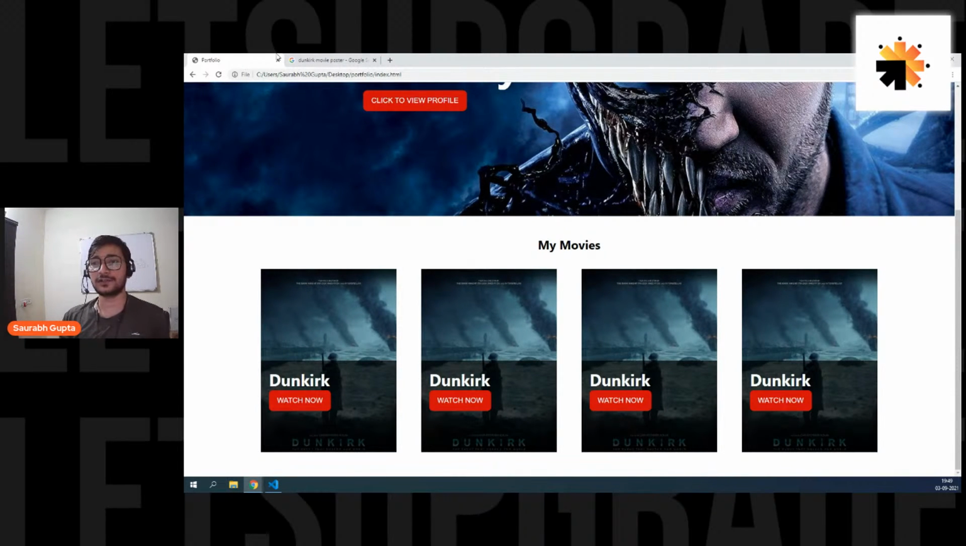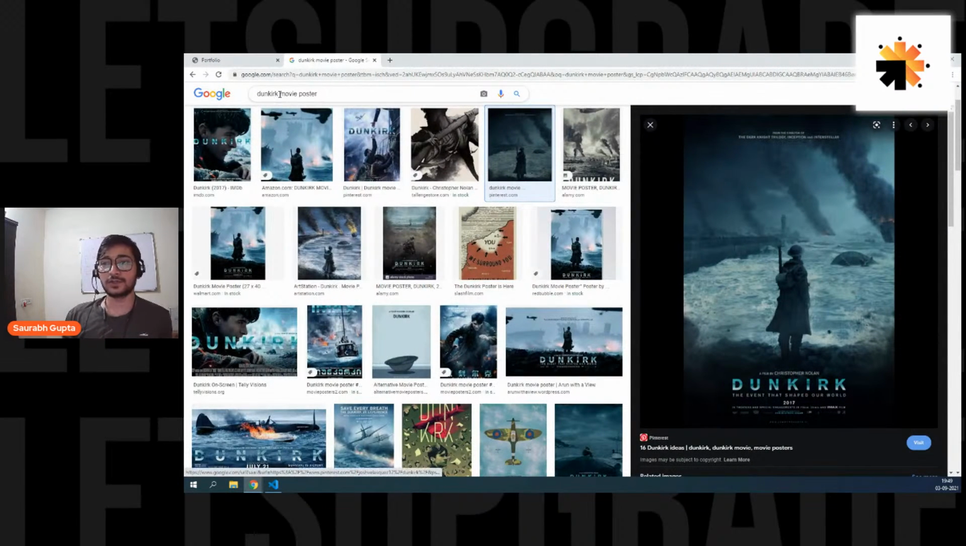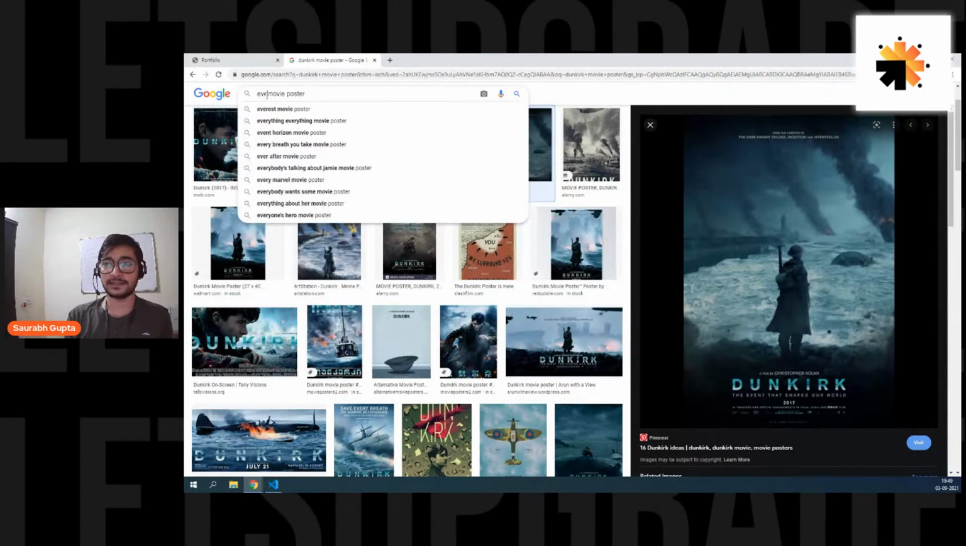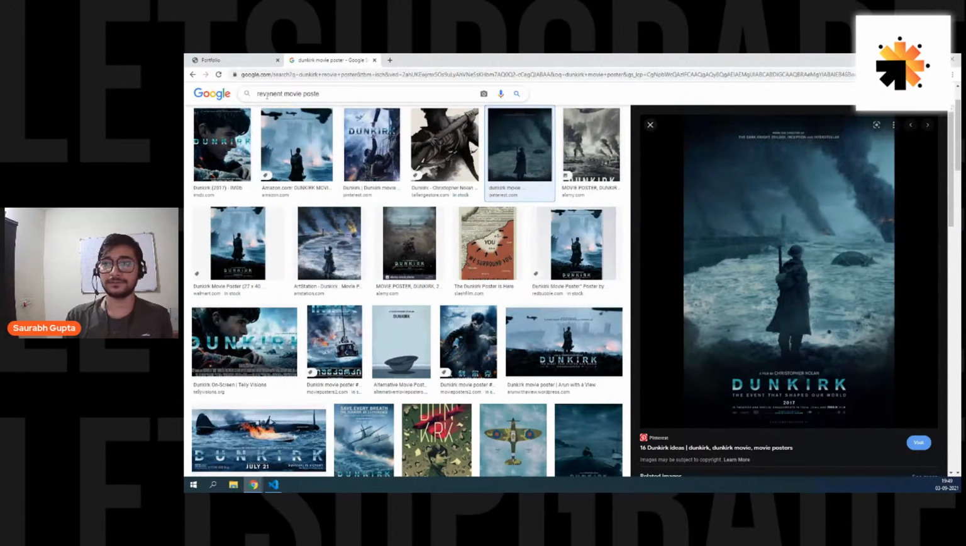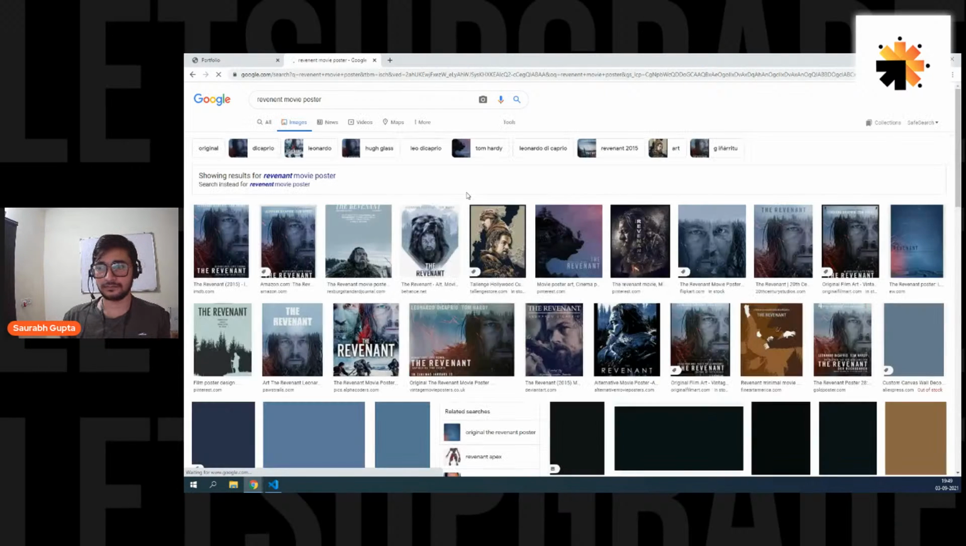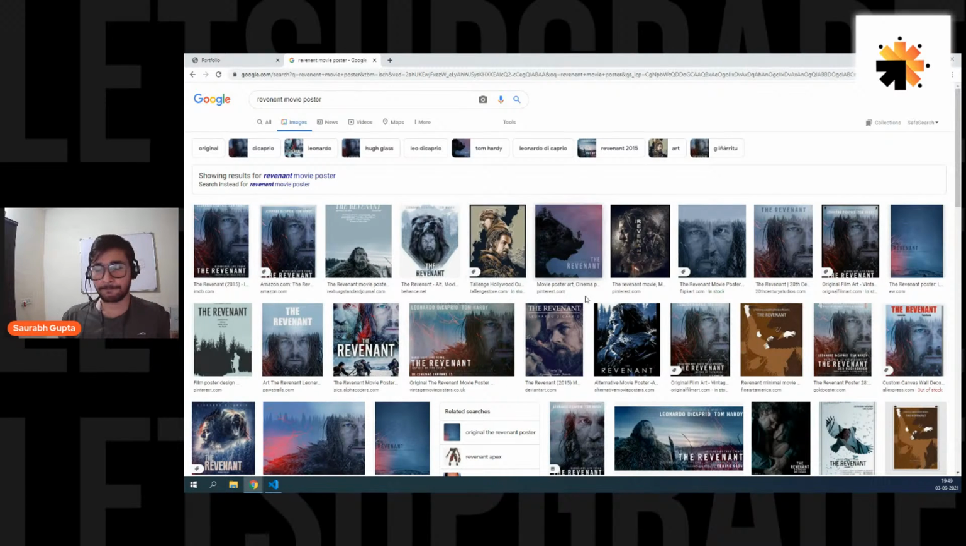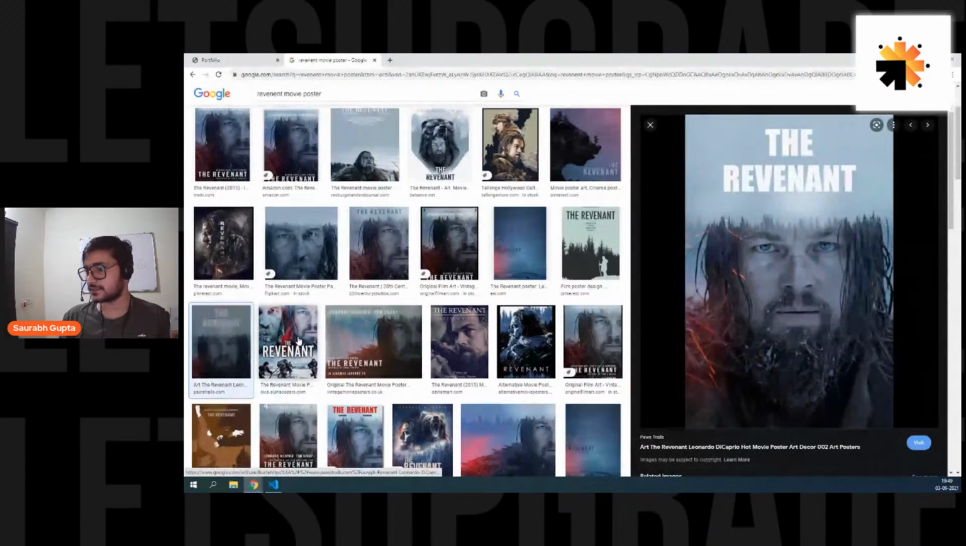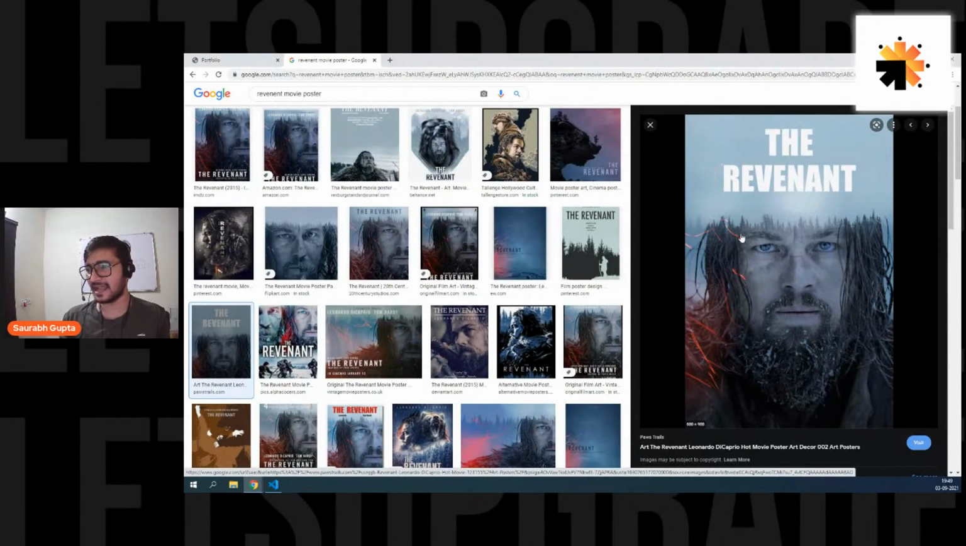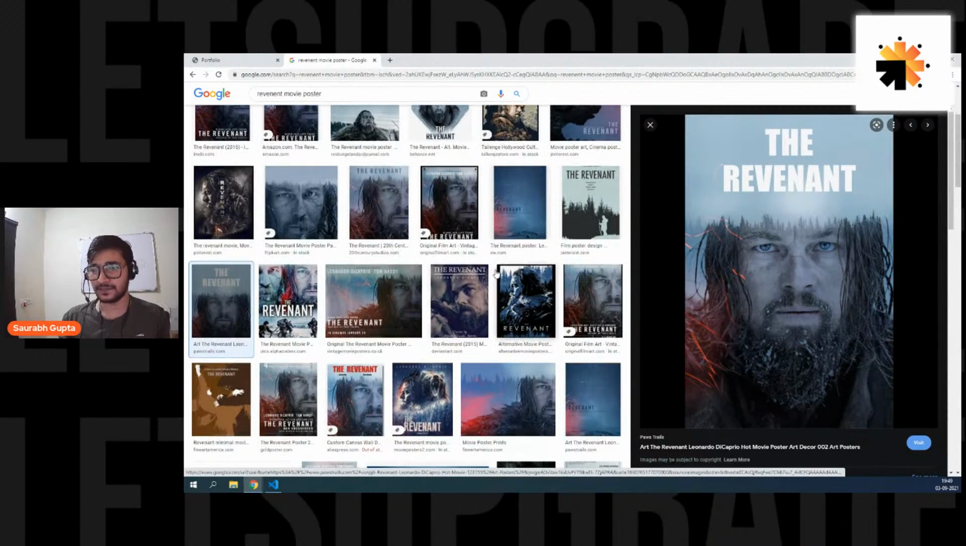Now you can change the poster. So let's quickly change the posters. So the other movie that Tom Hardy is in is Revenant. Okay, so let's simply go for Revenant. Movie poster. Oh, why is it not searching? Okay. So let's go ahead and let's take, yeah, this poster is fine. We can take this one, but it has the title. We don't want the title here on the top.